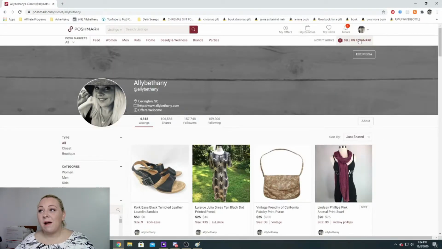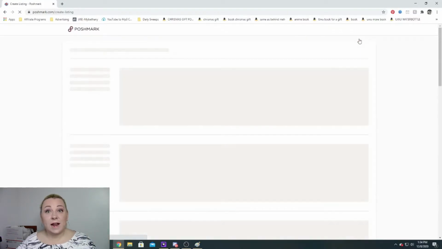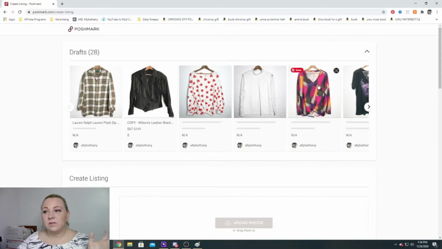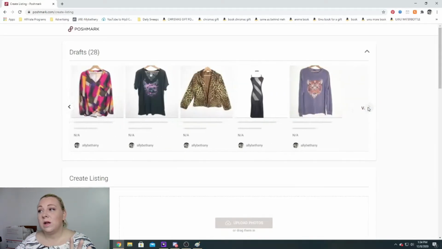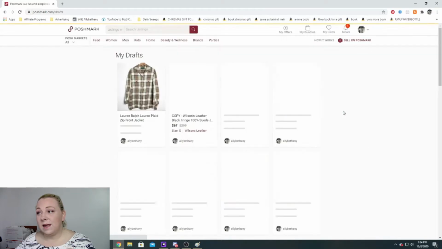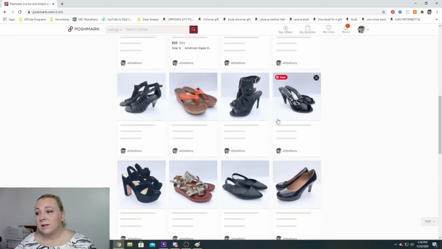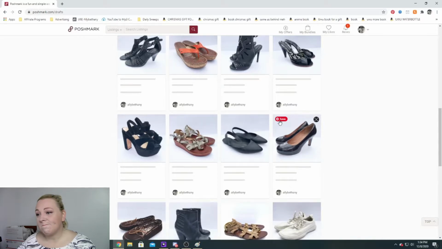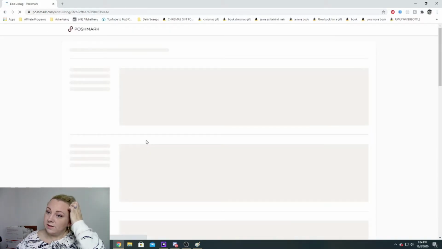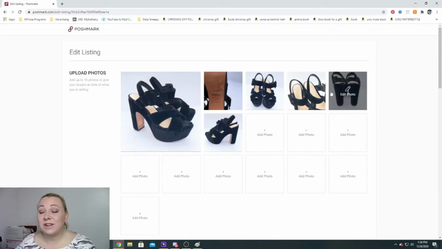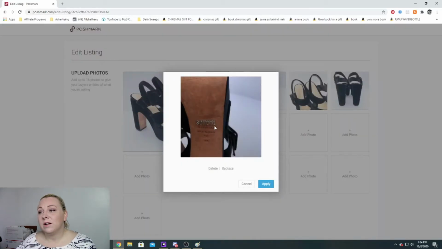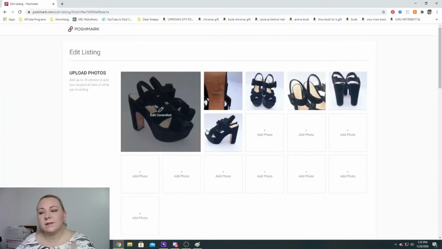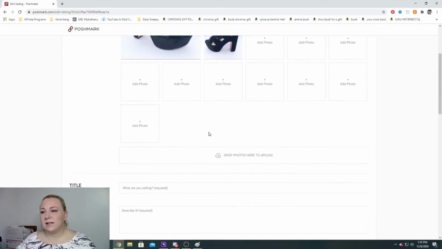So how about we go real quick and do an actual listing. So I have a ton of stuff in my drafts that I am about to work on listing, and yeah, we'll go ahead and do that. Let's see what we have. Let's do these Schutz. These are very small, size 5 shoes by Schutz. I always want to add that L before that T, but anyway, so it's S-C-H-U-T-Z.